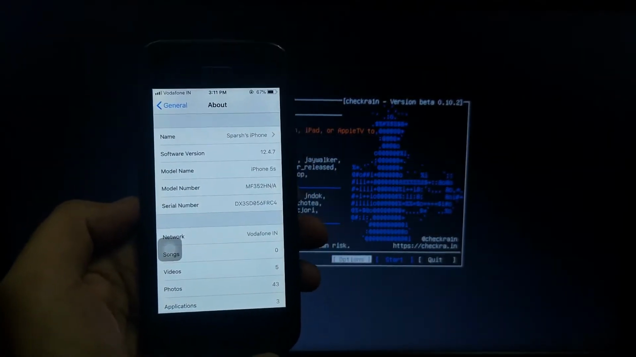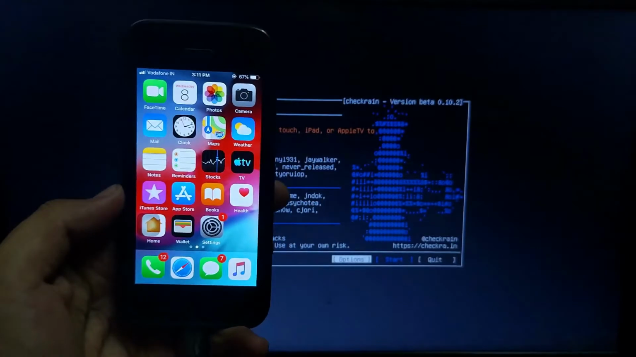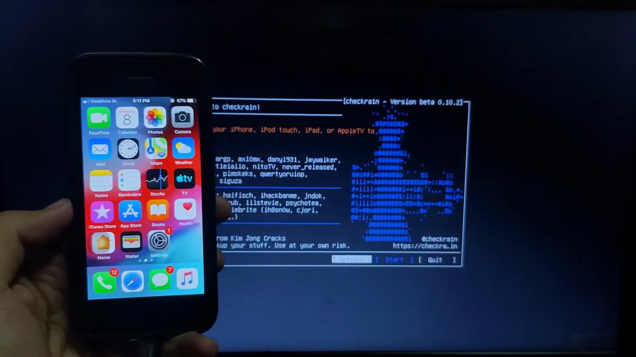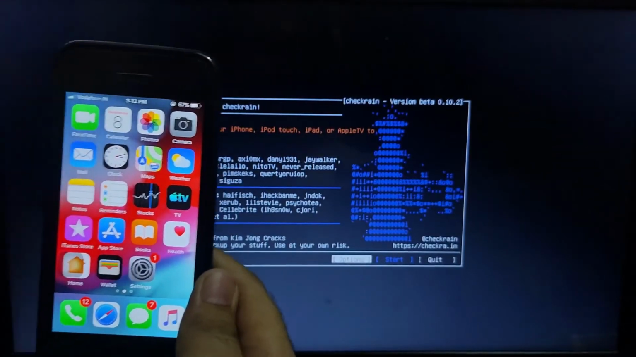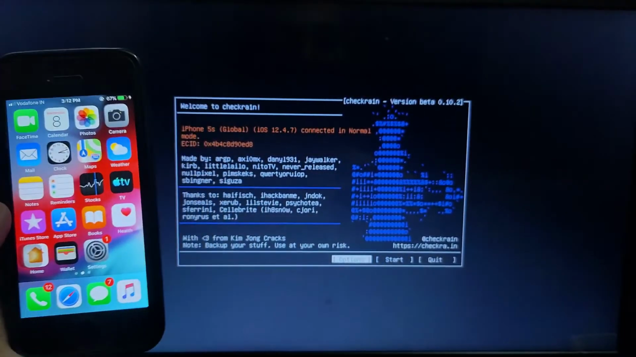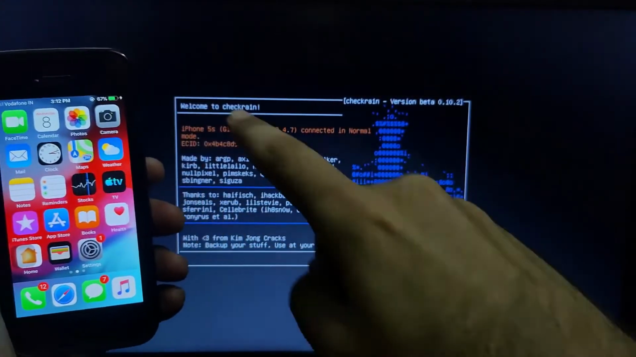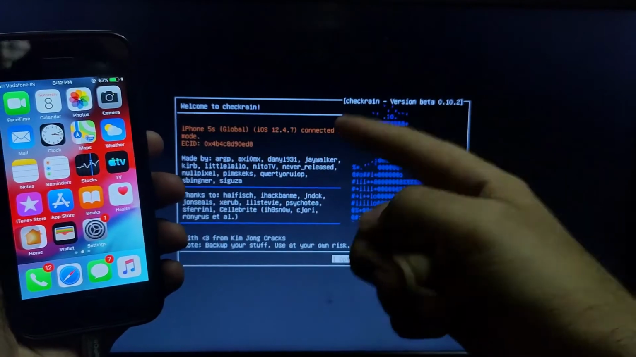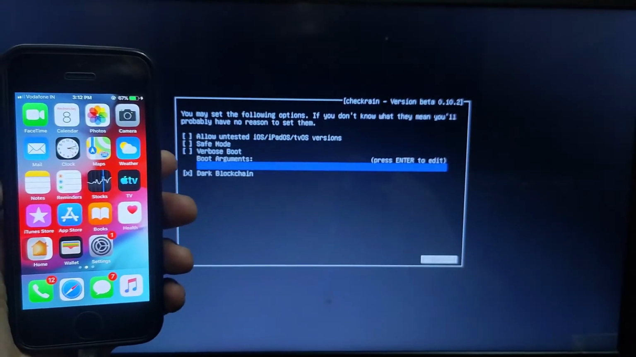This method applies to all devices running 12.4.7, 12.4.5, 12.4.6, 12.4.4: iPad mini 2, iPhone 5s, iPhone 6, 6 Plus, and other iPad Air models running on 12.4.7. Usually this error comes on iOS 12, because I have never seen this error on iOS 13 devices. First you have to connect it and then go to Options. This is the important step.